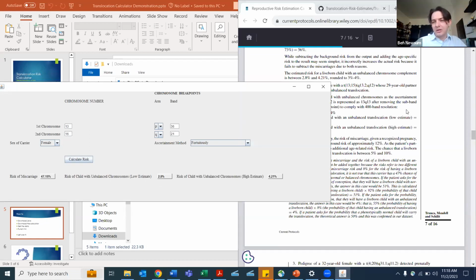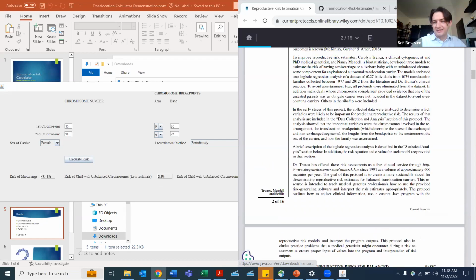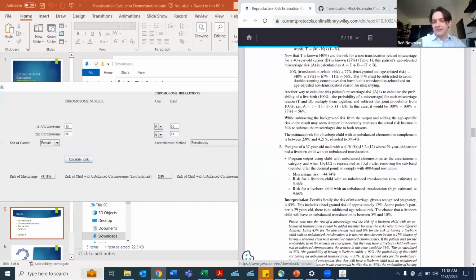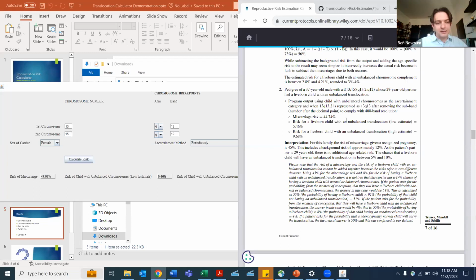So let's put in the information. We've got chromosome 13 on, oops, I clicked on the wrong program. Sorry, one second, gotta get back down to it. So we've got chromosome 13, I think it said Q arm on 13.2, again, leaving out the decimal. Then we've got 15 on the Q arm as well, and that's 1, 2. We're going to say fortuitously and see if they got the same numbers. They didn't. What did they say?